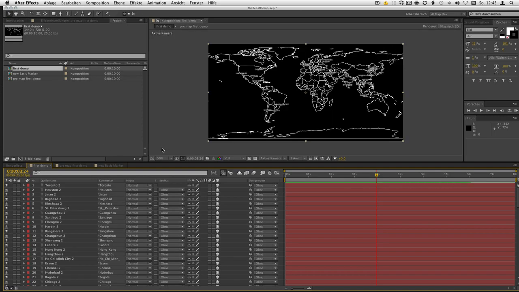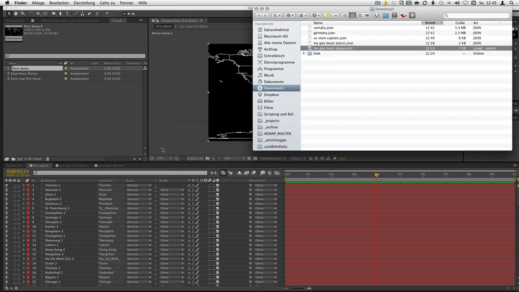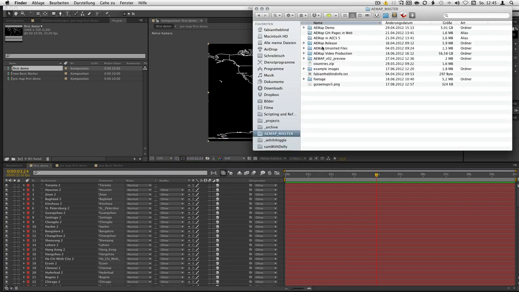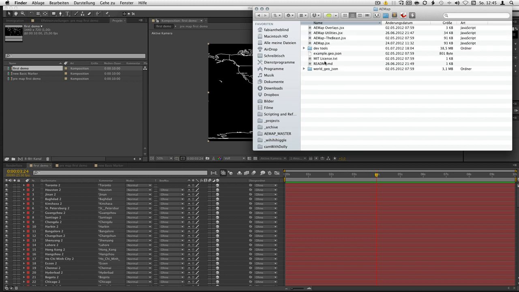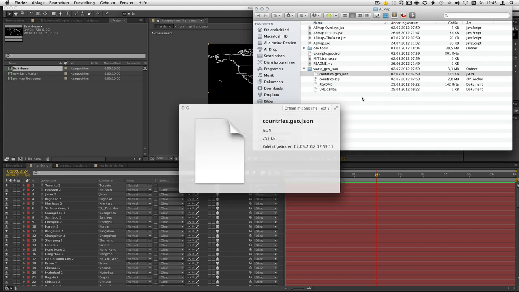So we're inside After Effects and we want to create a map. If you downloaded the AEmap script on AEscripts, there is within the script a folder called World GeoJSON and the countries GeoJSON file.